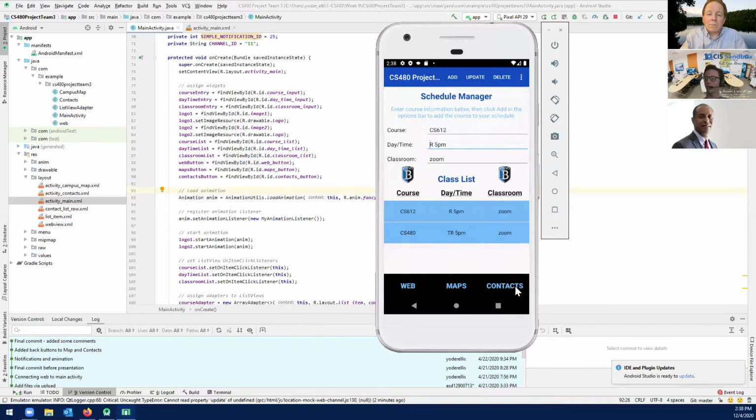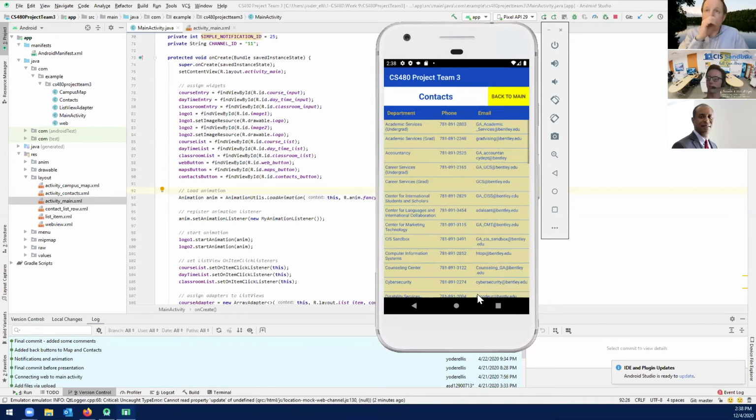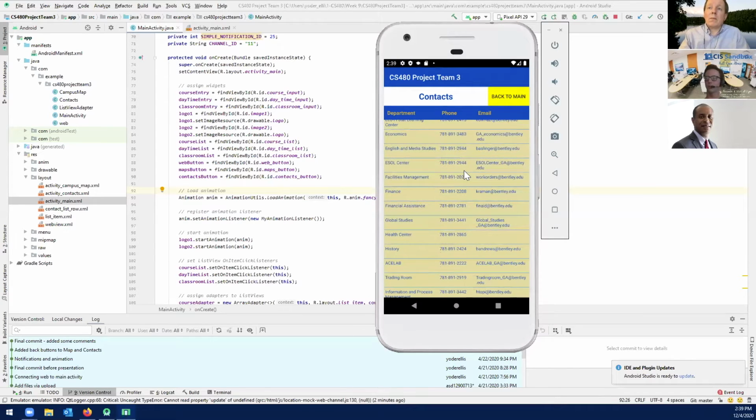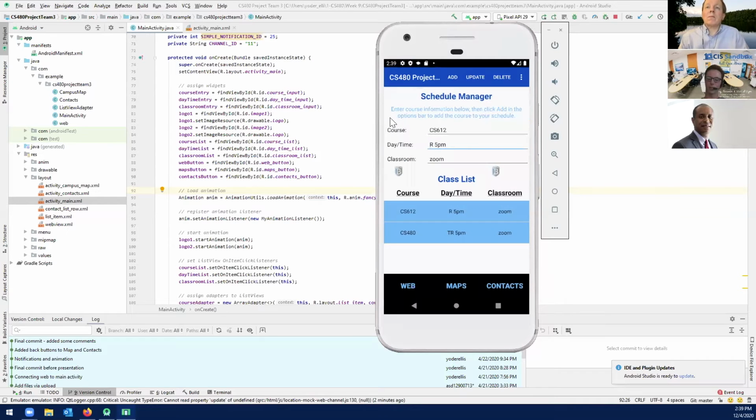And then finally, we had a contacts list, and this is primarily text-based, but it was also used to create a notification. So we were able to use notification managers and different technology to create notifications on the Android phone, which is another technology that's unique to mobile applications. So those were a lot of the different capabilities of the Android application.